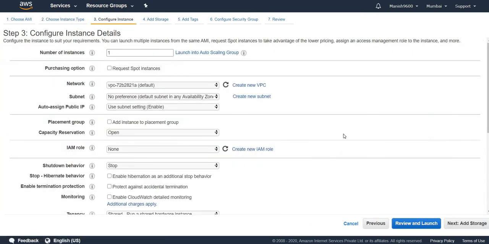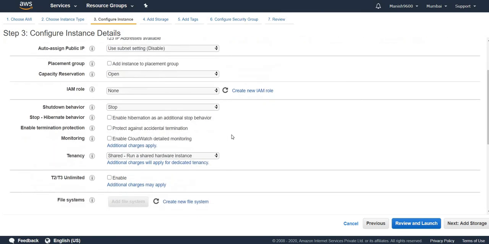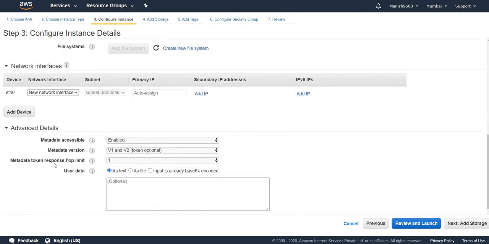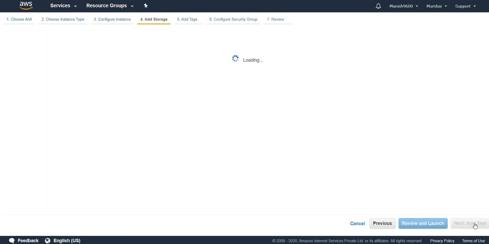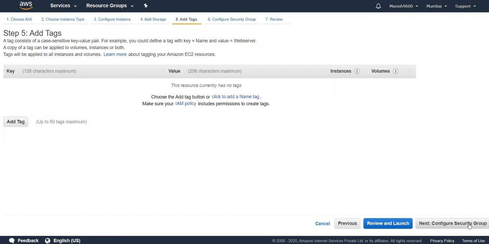Next, configuration. Coming to this part, we have to be a little careful. We have to choose options like the VPC. We created VPC 1, we'll select this, and automatically it will take the subnet which is created. We have only a single subnet, so it will take that. The rest, no need to make changes right now, and we will simply click next. 8 GB is the default they will give. Next, add tags, no need.